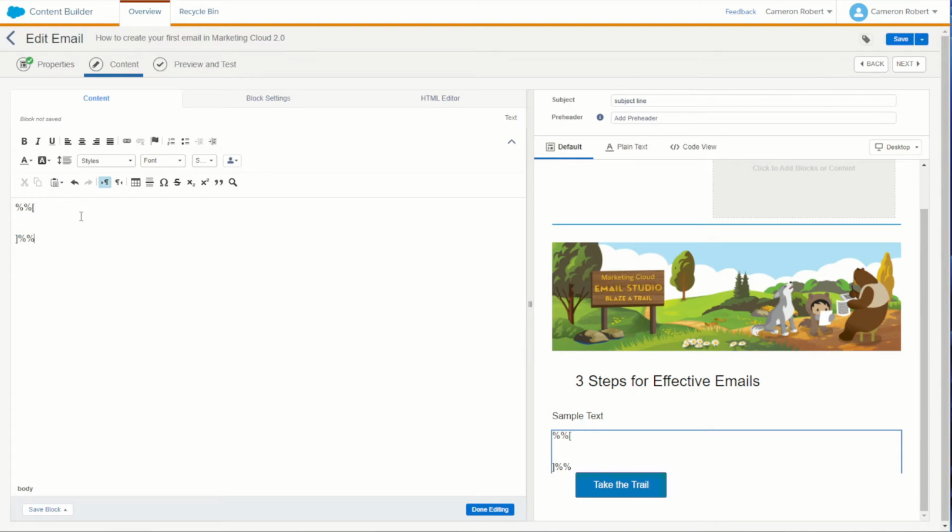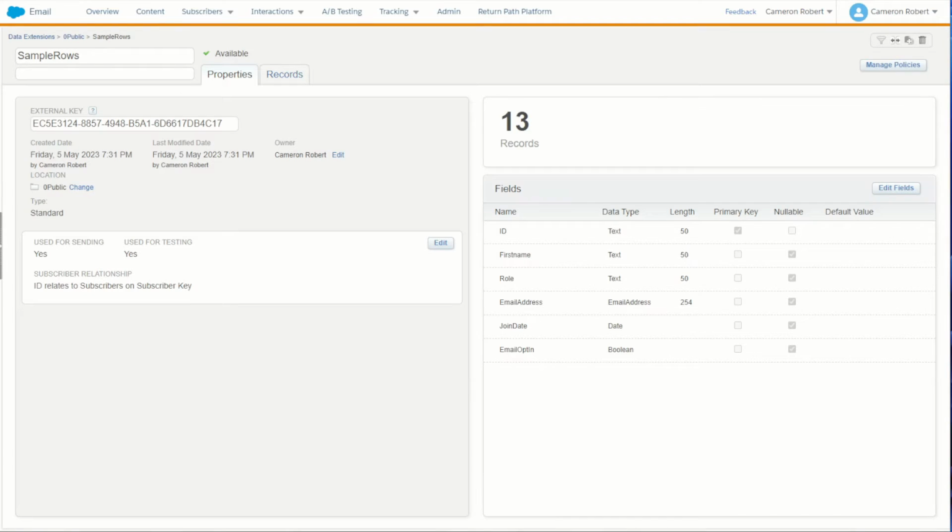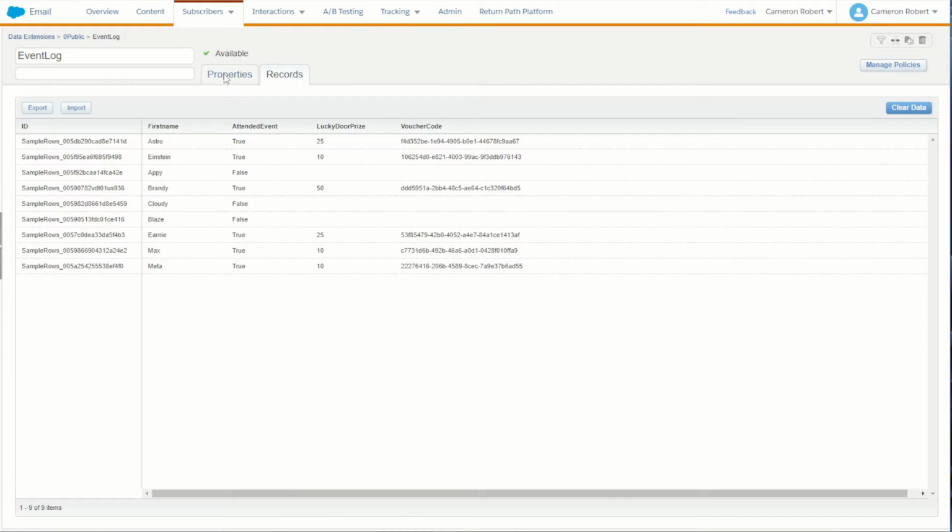Now to do this, we can of course set some values to look up that event attended. So we do have, of course, the ID field in our sample rows data extension, which is our sendable data extension. We're able to look up against the ID field in our event log.